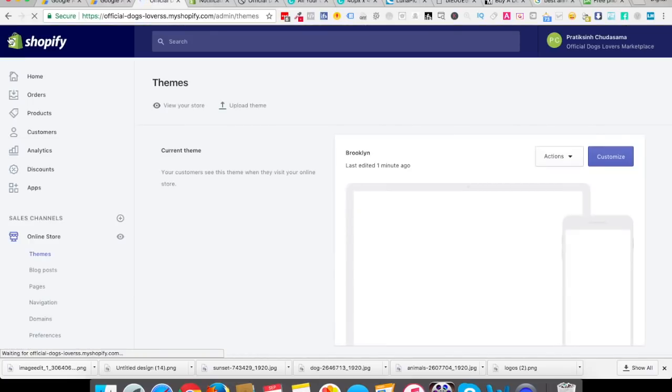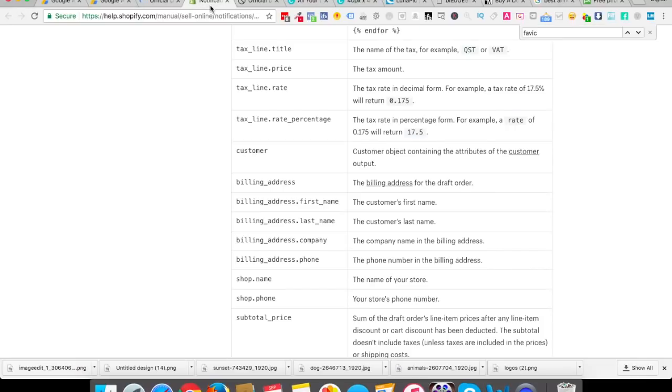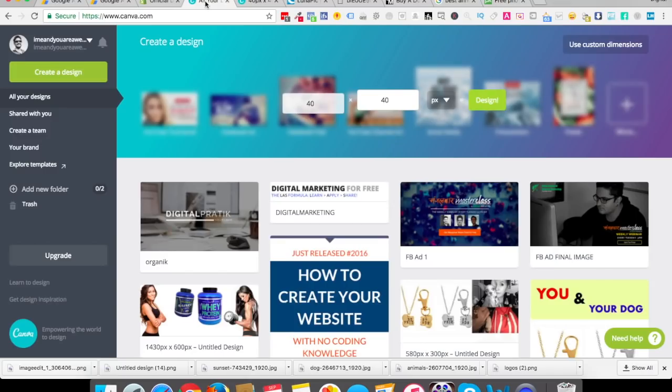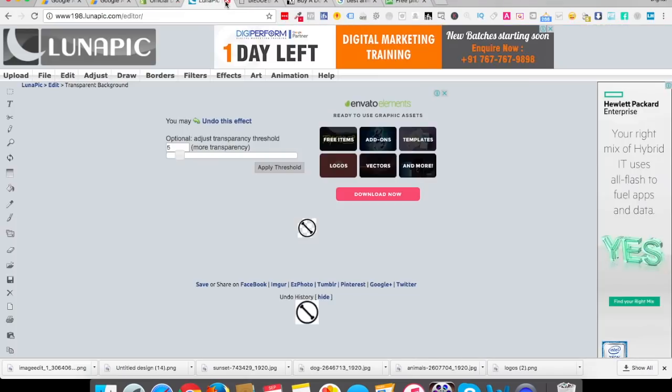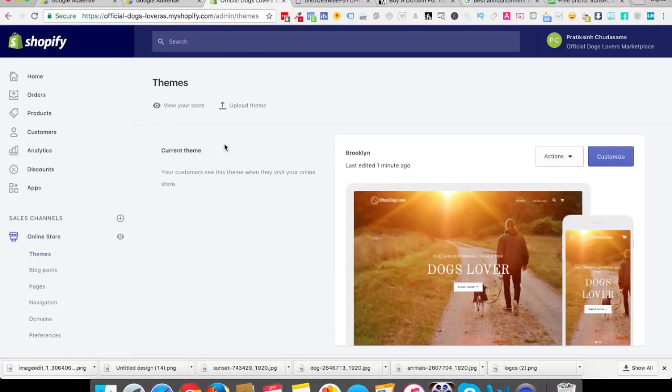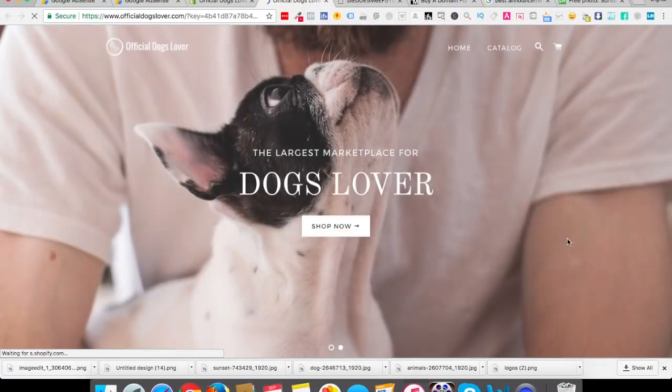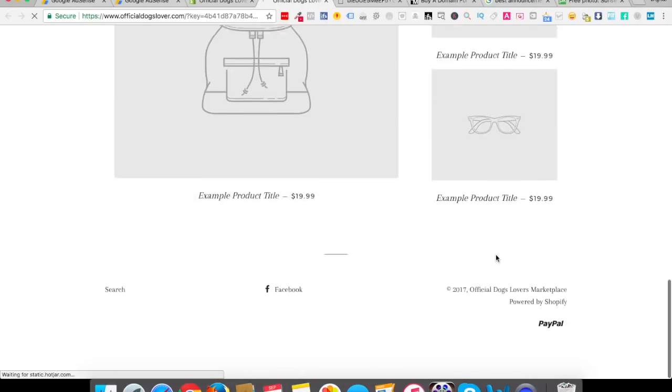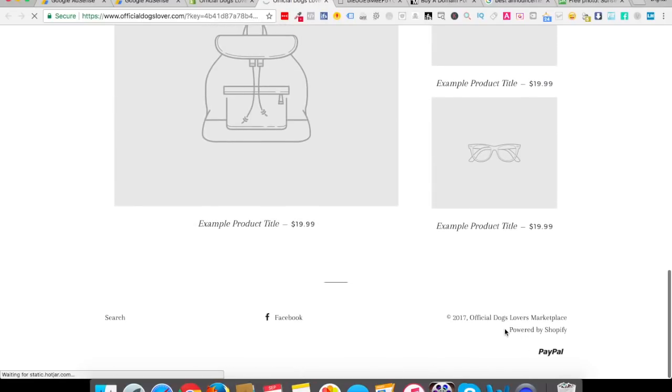So let's say the first and foremost thing, let's close all these things. Let's open up my store. So first thing which I want is, I don't want this powered by Shopify thing. I already know how, but let's suppose you're a brand newbie and you want to search it, then how to remove this powered by Shopify?